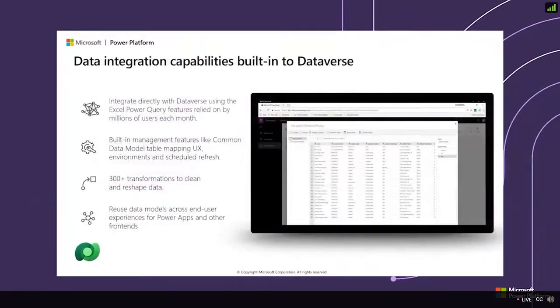There's also other data integration capabilities that are built into the Dataverse. You can use Power Query. It's something that you use with Excel. It works exactly the same in the Dataverse. There's built-in management tools like the common data model table. You can map the UX to environments, and you can have scheduled refresh. You have 300 ways you can transform or clean or reshape data, part of Power Queries. And you can reuse data models across end-user experiences from Power Apps and other frontends like Power BI.